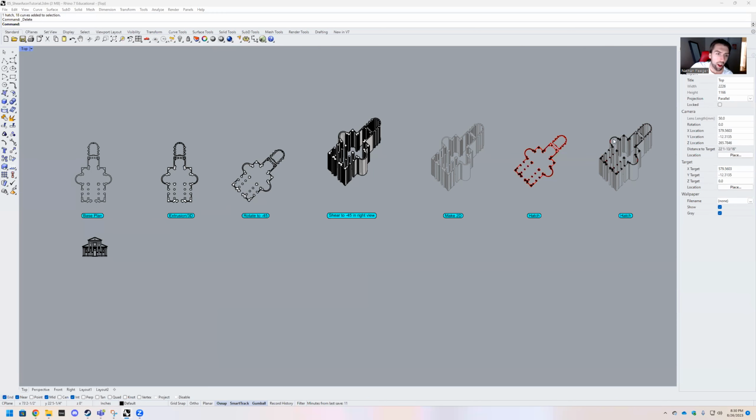Hey everyone, I'm going to quickly show you how to make what's called a plan oblique drawing. And this is a really special type of drawing. A lot of people confuse it with an axon or an isometric. This is not the same thing.